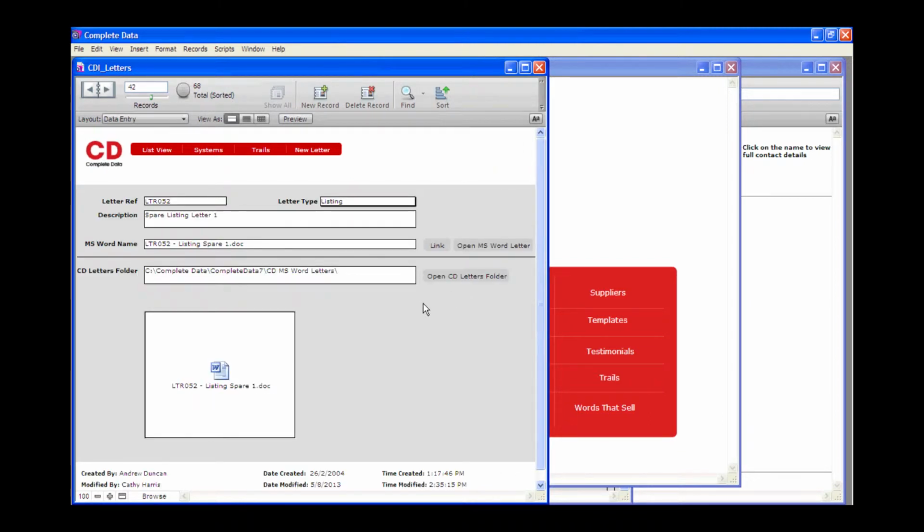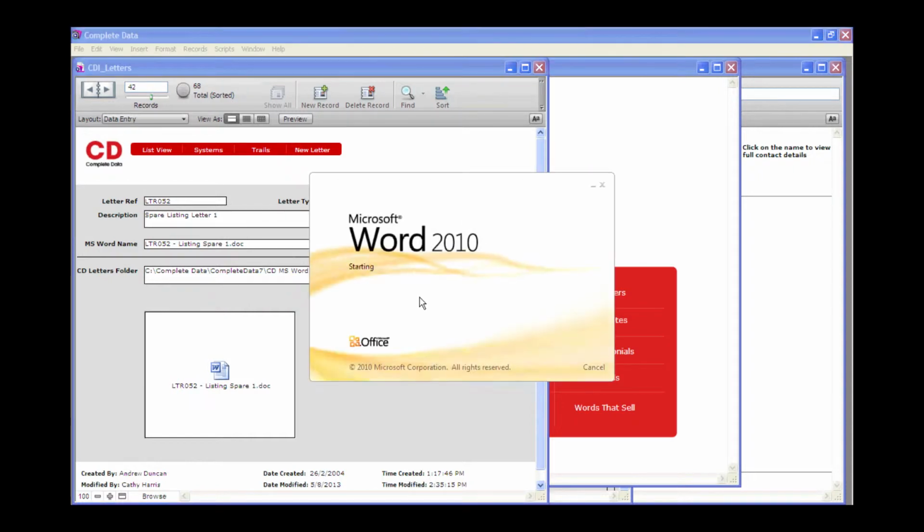We can see that we've got the letter reference, the letter type, which is the database that we can select this letter from, the description, which is how we can select our letter from the drop down list of letters, the word name, and then the folder where this letter is stored. We can open this letter up by selecting Open MS Word Letter.